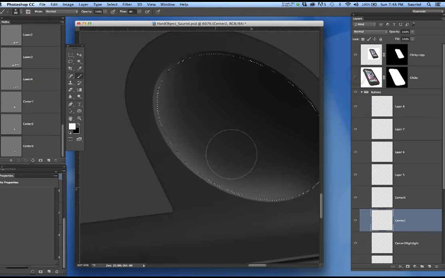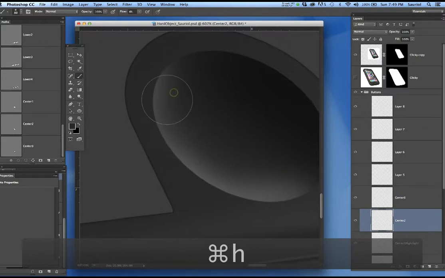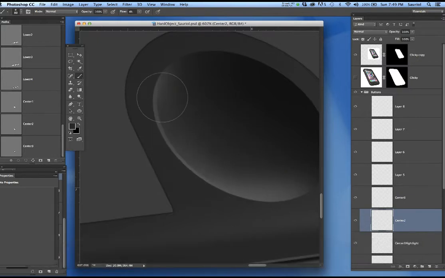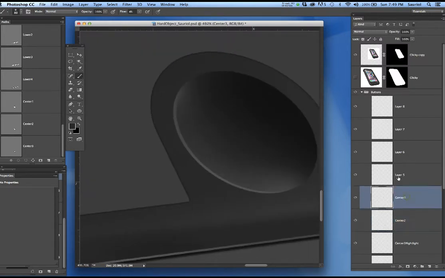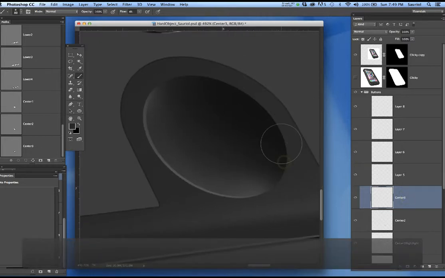So I'm actually going to now, on center number 2, I'm going to come back with this value to give myself this edge. Now do you see how I'm giving myself this nice highlighted edge right there? Now let's go in and do center number 3. So center number 3 is going to be the center of the whole thing.